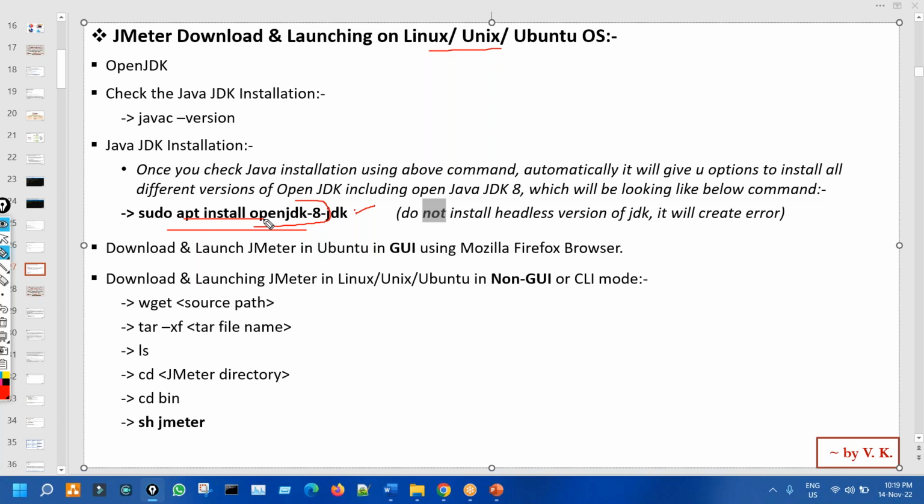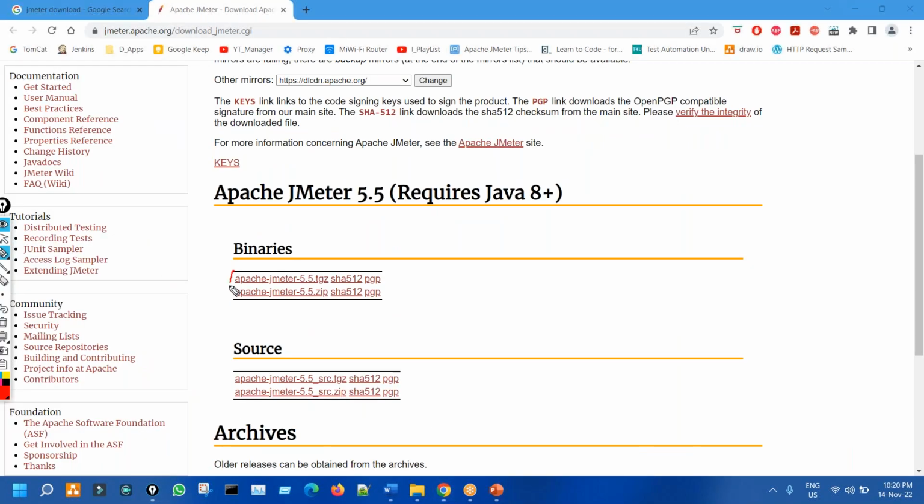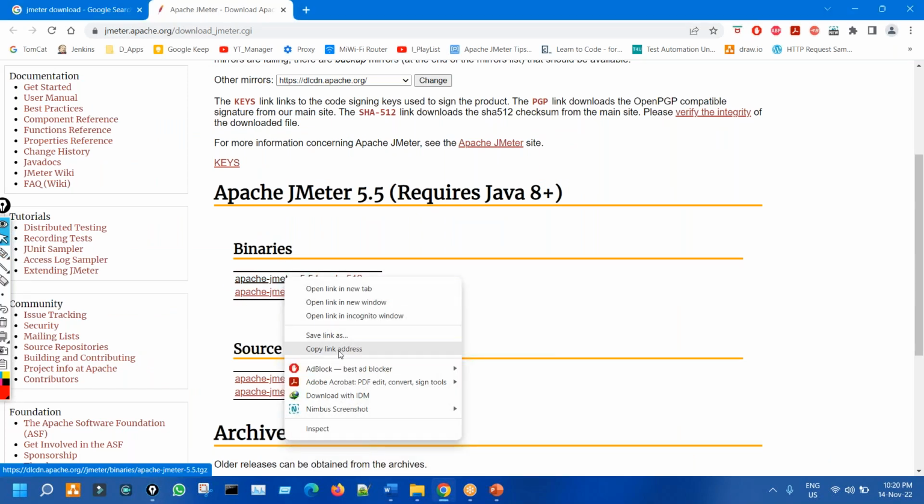Very simple. And then you can just download and launch JMeter. Since Linux or Unix is purely terminal, a command-based operating system, you have to do everything through commands. So on the terminal, you have to type wget and the source path. You just copy the source path from somewhere, like you right-click on this and you see copy link address.